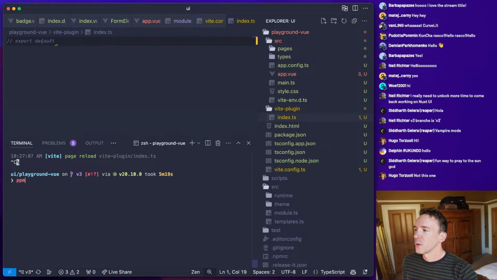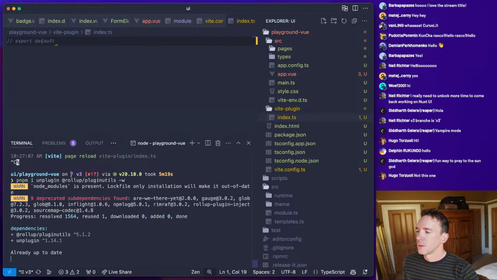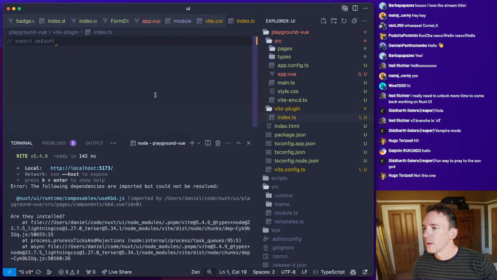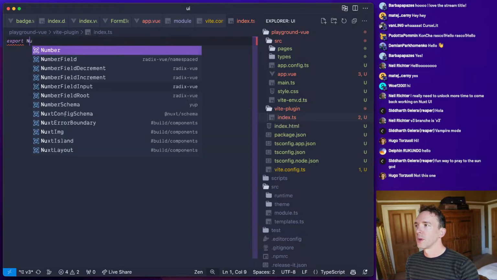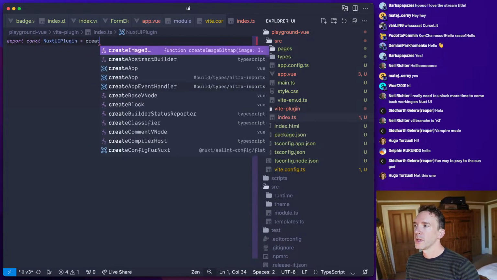So we're going to do that. We're going to install unplugin. And good. That's fine. Okay, so we are going to export Nuxt UI unplugin or Nuxt UI plugin. Create unplugin.